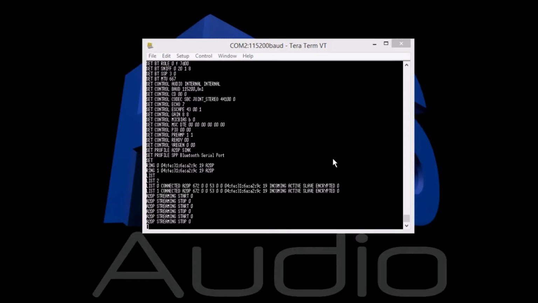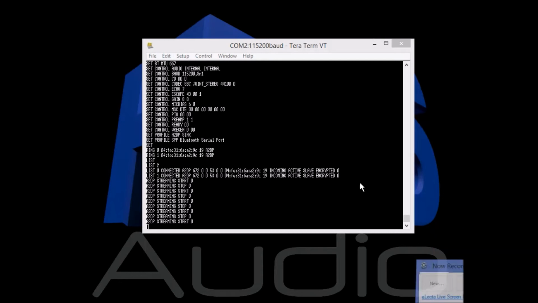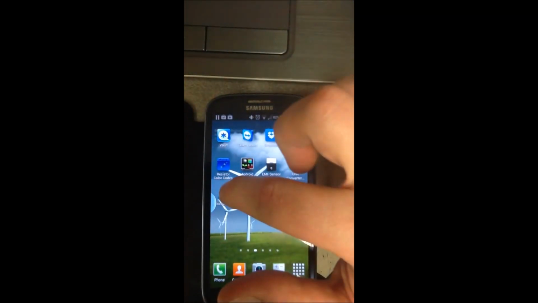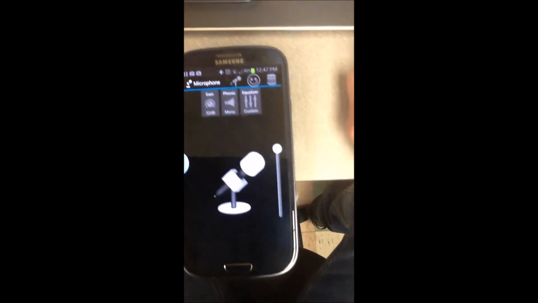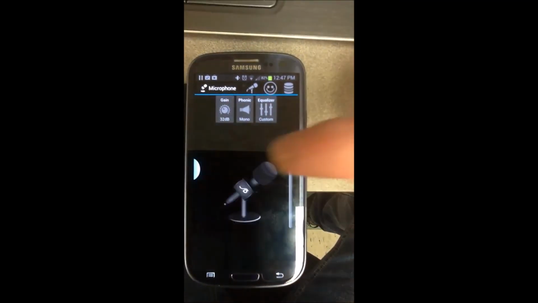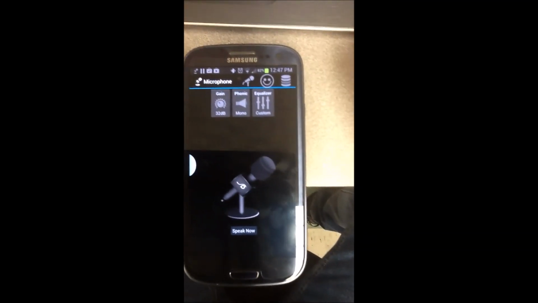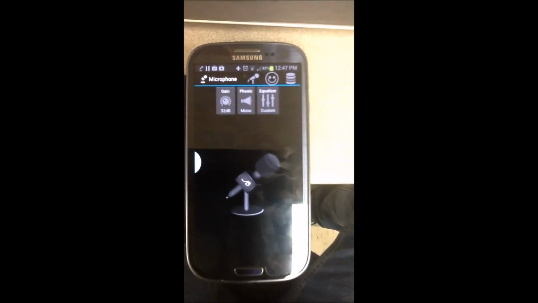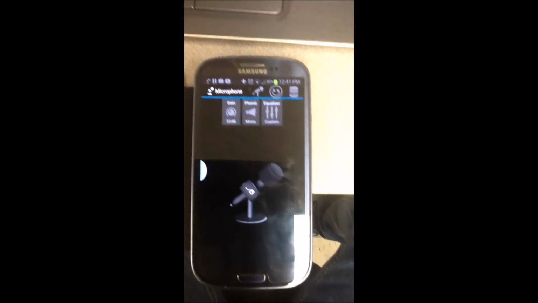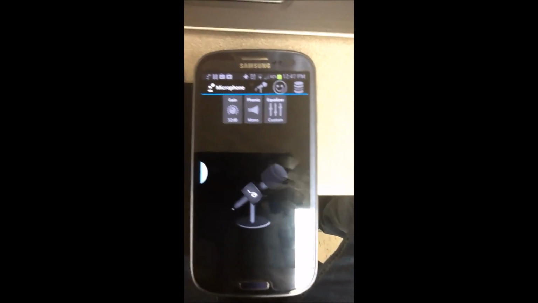Next we'll demonstrate the microphone app sending data to the module. Okay, we're going to demonstrate the microphone app, and here's the microphone. It comes up and you can click and it'll tell you to speak now. Basically the microphone app is now running, and it's taking an audio sound from the microphone and routing it via Bluetooth to the module.